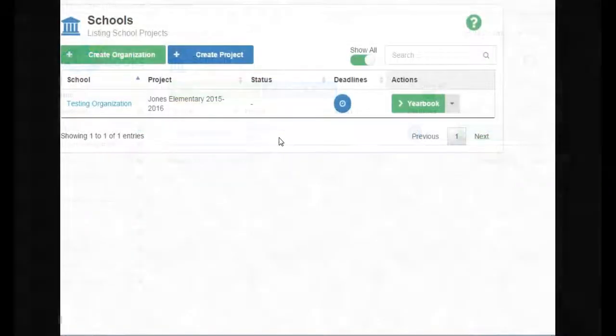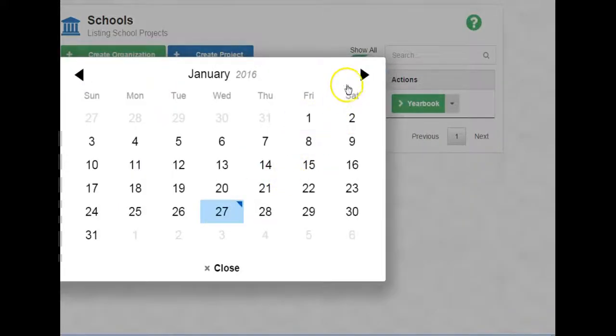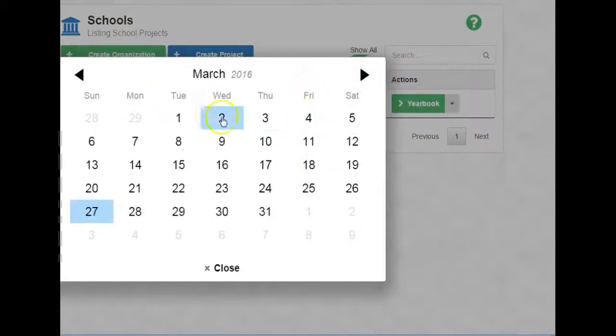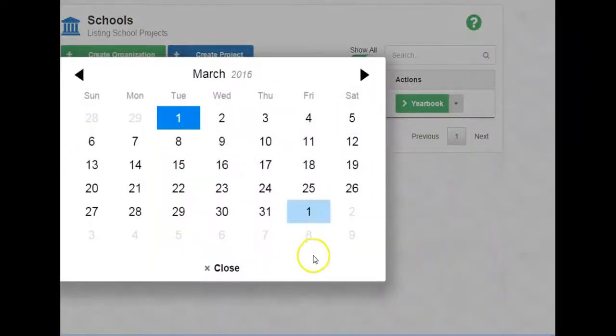Once you're done uploading your images and data, you are then able to set a deadline for your school so that they can have their yearbook submitted to you by a specific date. Click the blue button under Deadlines and select the date that they need to have it back to you by. As they get closer to that time limit, you will see this green button turn yellow, and once it is over that time limit, it will turn red. At any time, you can extend this by clicking the green button and changing to a new date.